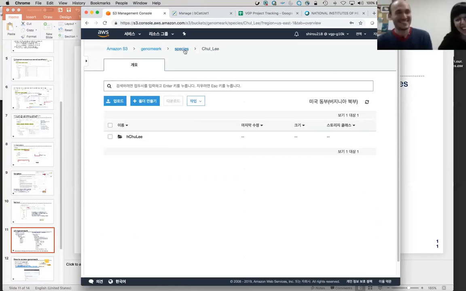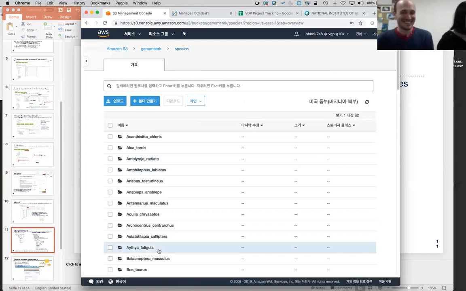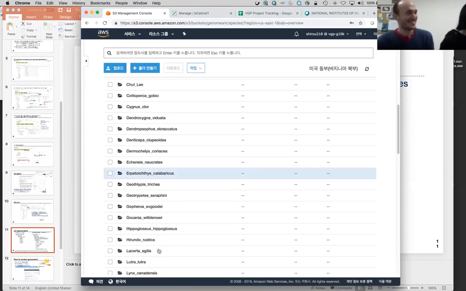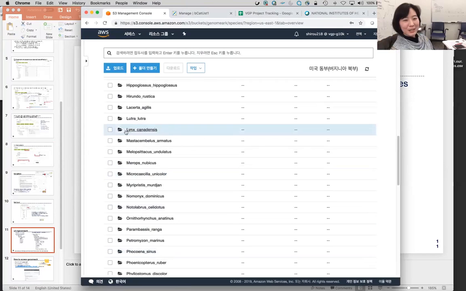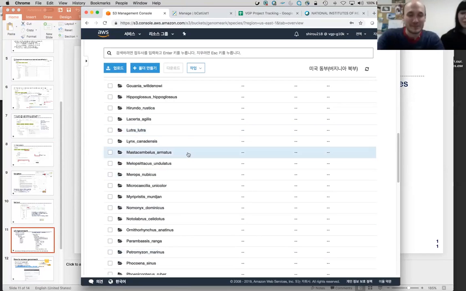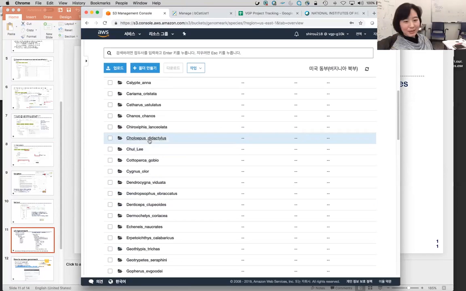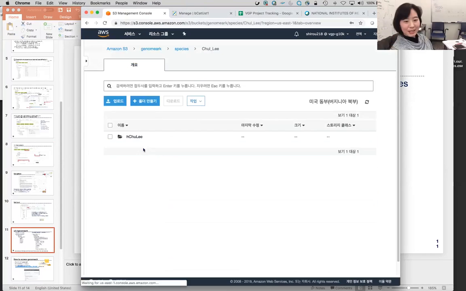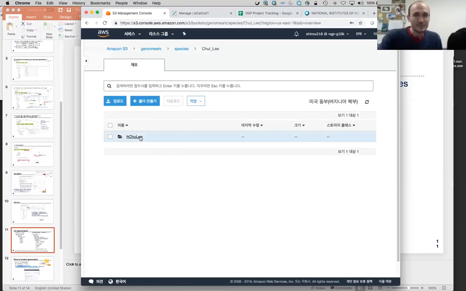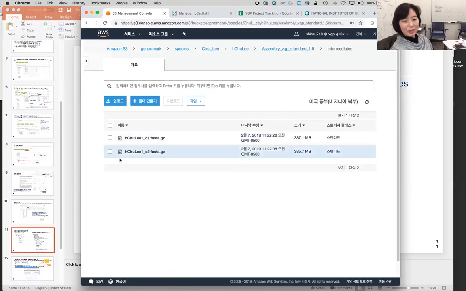What is our naming convention, Charles? It should be capital first letter and then lowercase for the species. Okay. So here I can see Charles' two files.